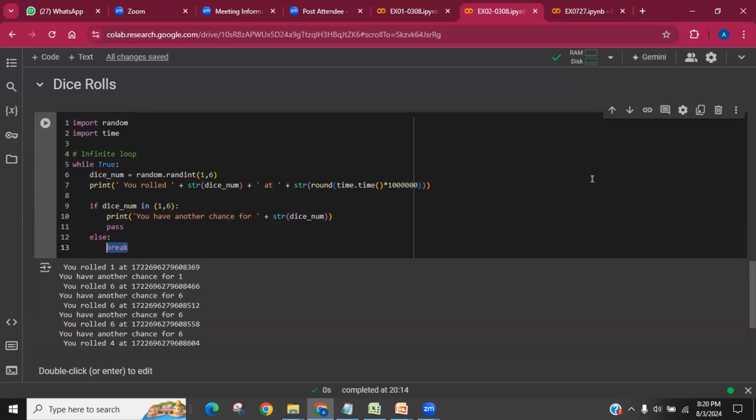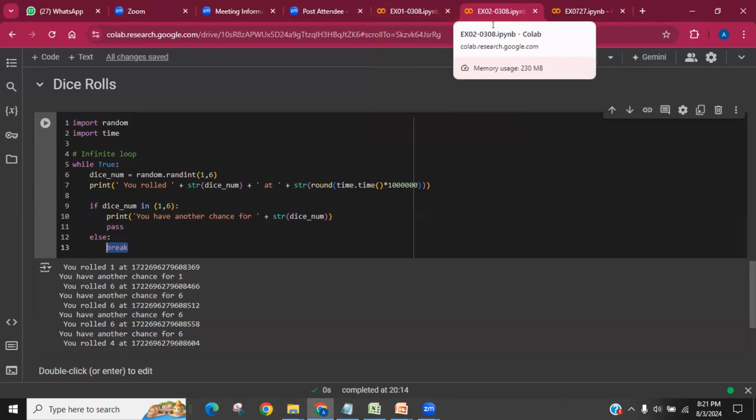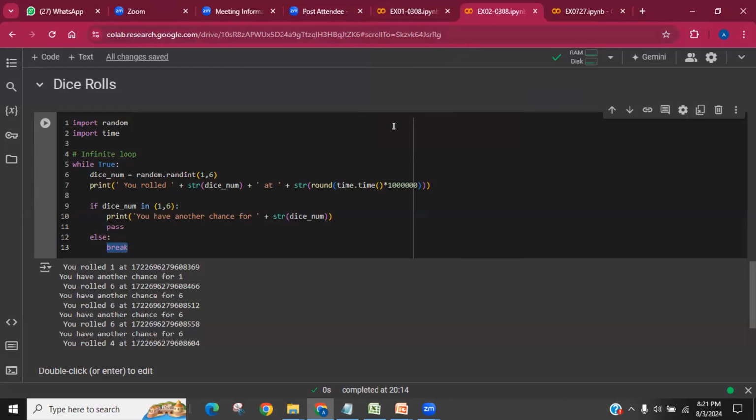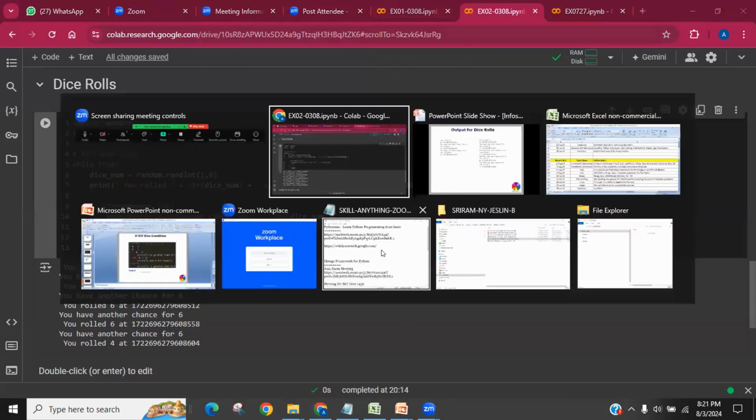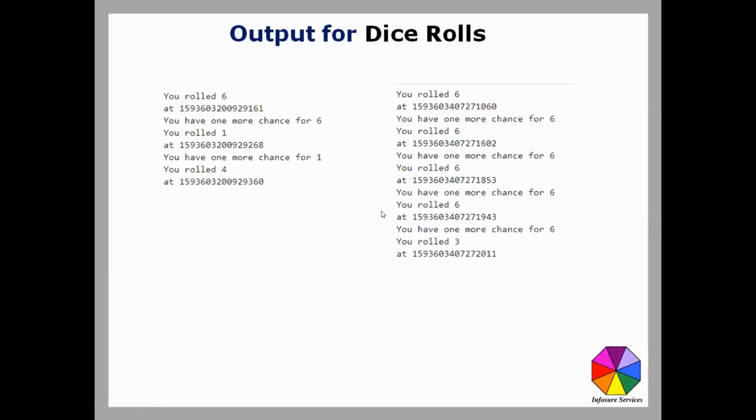This is working. Are you getting the output? Yes. About Jocelyn? Yes. Okay. How are we doing on the time? Is it okay to continue? Yes. About you, Jocelyn? Yes, sir. Okay.